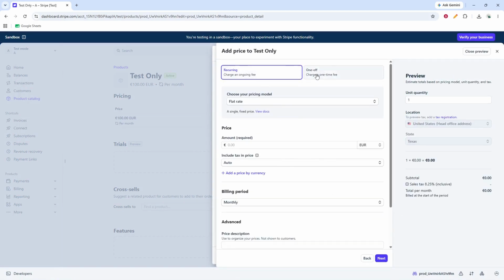After that, choose the currency for the price and enter the amount. Check the values you enter here carefully, since the currency and amount determine how this test price will appear anywhere you use it in Stripe.